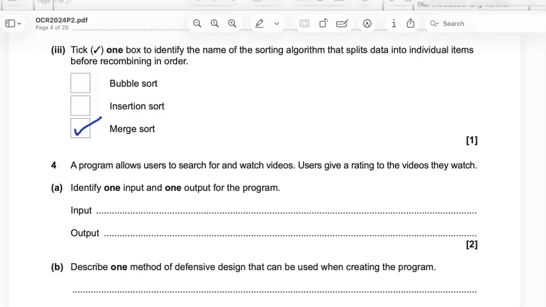Okay, so for this one, there's actually lots of different things. If you're searching and watching videos, then we're just thinking about what the user inputs. Well, it could be the name of the video, could be play or pause, could be the rating of the video. And then for output, things like the results of the search, the number of views of the video. So there's lots of things here.